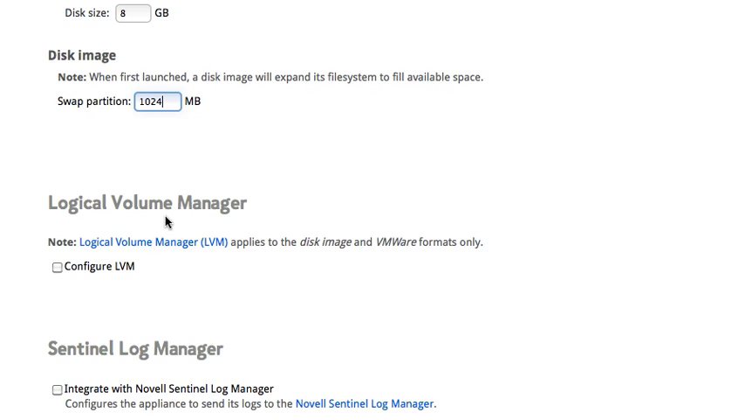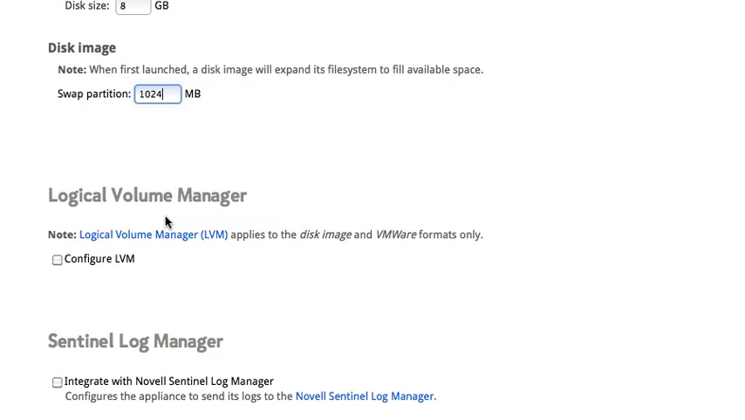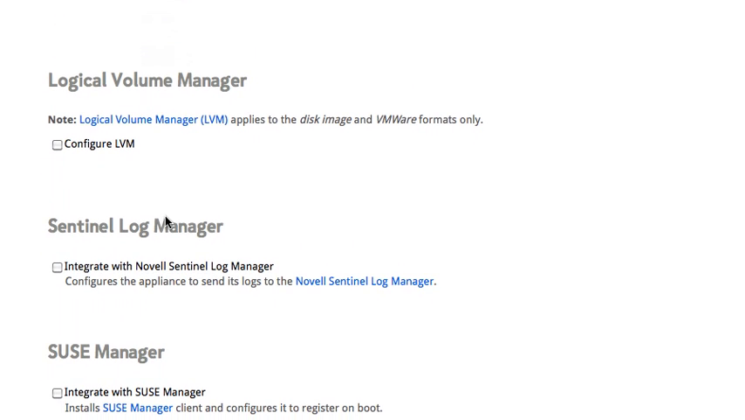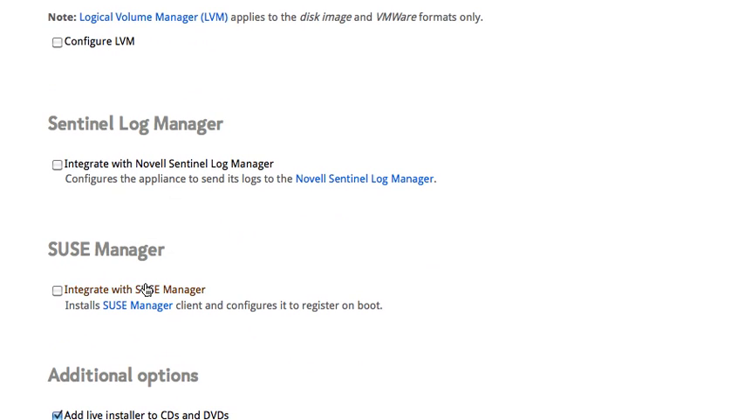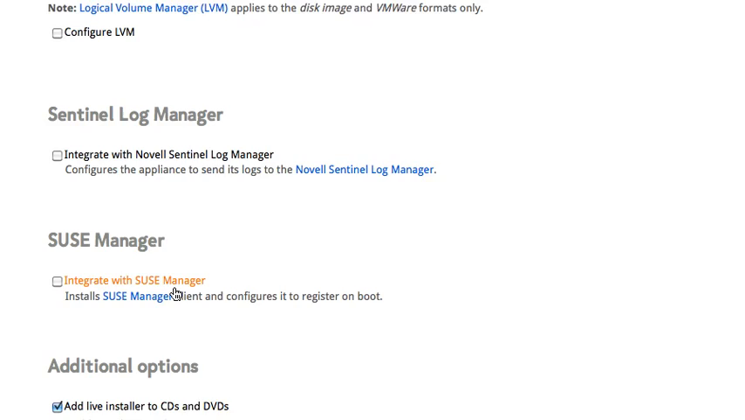So if you need more consistent or direct control over multiple volumes on your appliance, you can use the logical volume manager. We added as a feature in 1.2 the ability to integrate with Novell Sentinel Log Manager. And we've also added the ability to integrate with SUSE Manager. By selecting these, you can add the necessary components to either allow for Sentinel Log Manager or SUSE Manager.